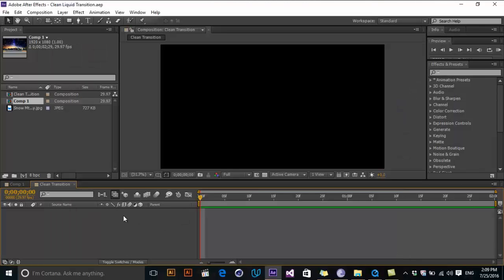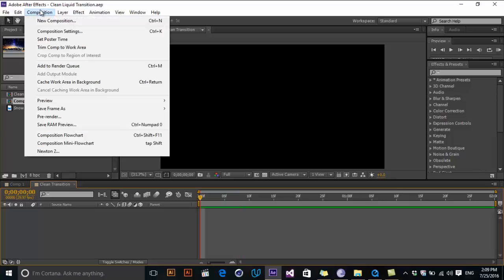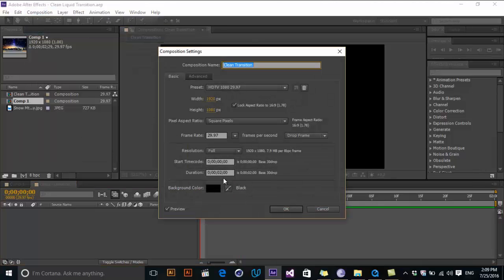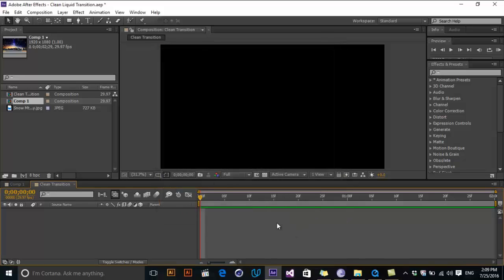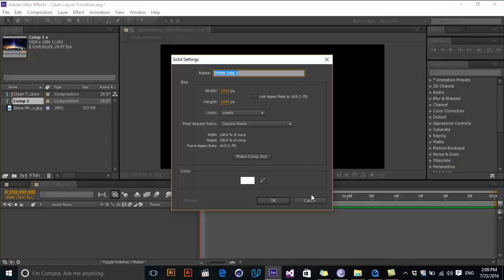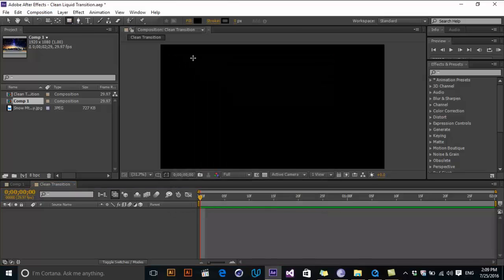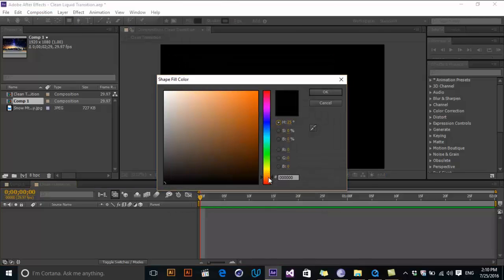Okay, I've created a new composition in here. My composition is HDTV, a duration of 2 seconds is good, and for the frame rate, what frame rate you want is not important, but in here I'm just using this frame rate. The first thing that I want to create is a solid, or you can use a shape. I think shape is better than solid. Let's create a new shape with this color.